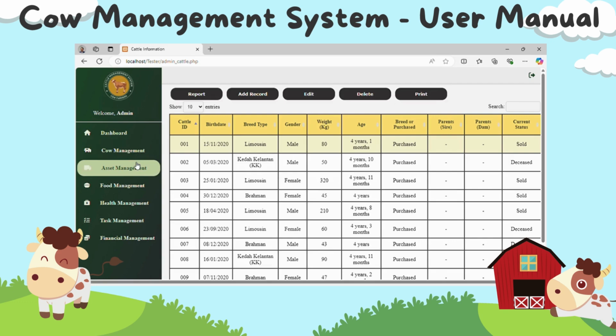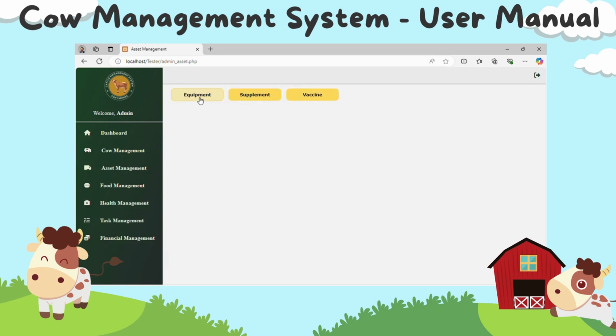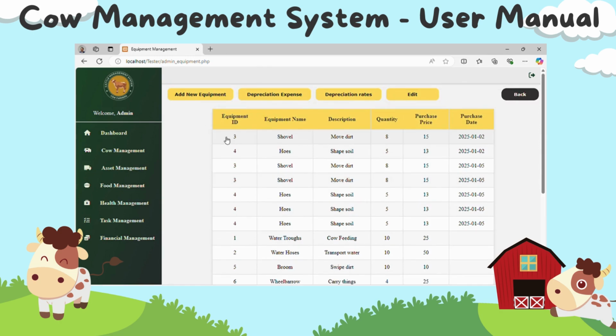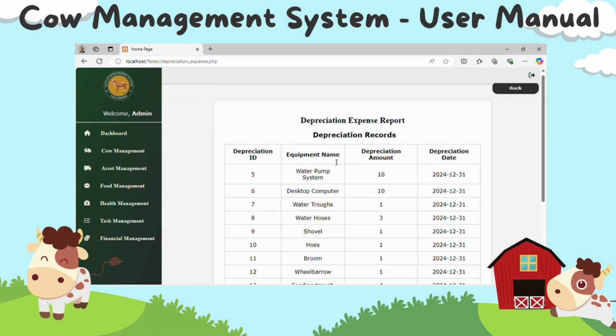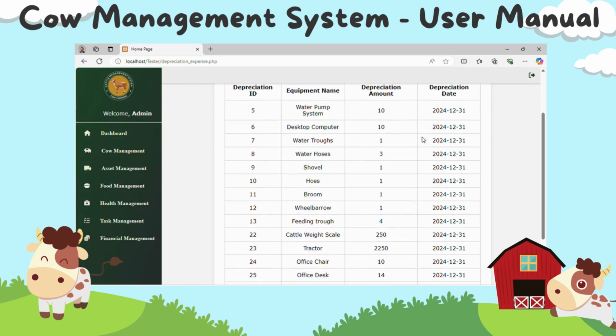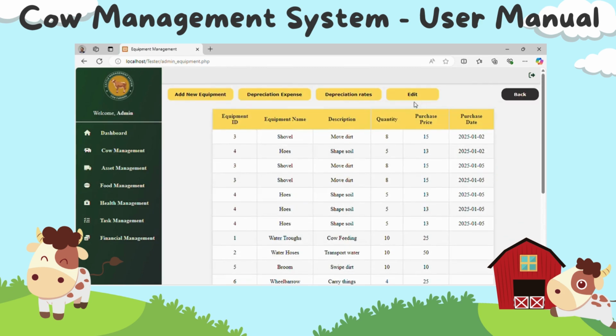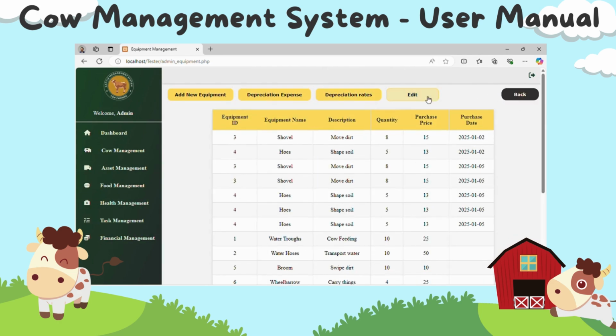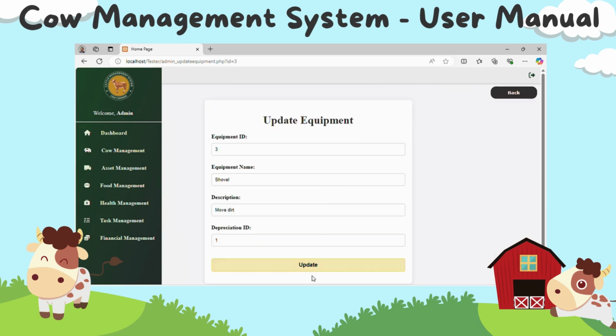Now, moving on to the asset management, we have the equipment, supplement, and vaccine. In the equipment, we have a list of equipment that the business has shown here, and we can also add new equipment by clicking the add new equipment button. We also have a depreciation expense, which shows the amount of depreciation and the date, shown here in the report. We also have the depreciation rates here, and we can also edit the information by clicking on the equipment first and editing here.